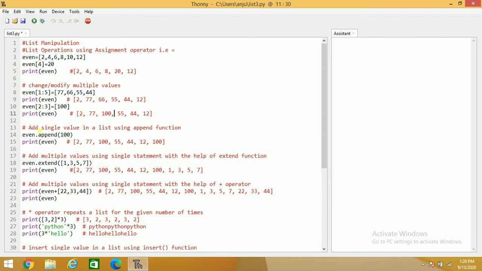Now using the append function, I want to add one value in my list. The append function is an inbuilt function. With the help of this function, you can add a single value in your list, and it will always be added at the end. Whenever you use the append function, you can add a value at the end.